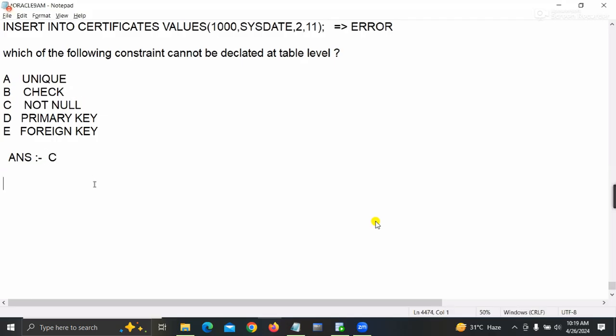Not null cannot be declared at table level. Not null is always declared at column level. All constraints can be declared at table level except not null, because you can't declare not null for a combination. Not null is declared for a single column. Not null cannot be declared for a combination. So that's why you cannot declare it at table level.